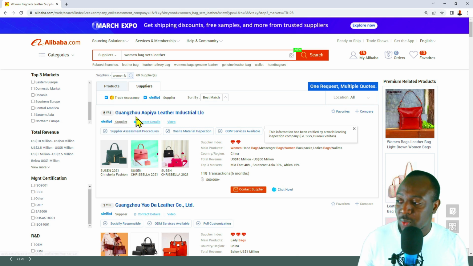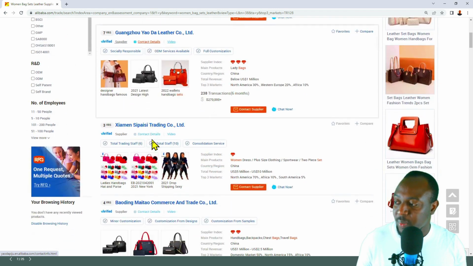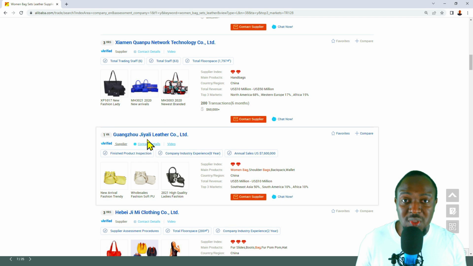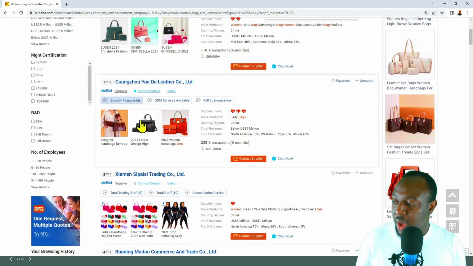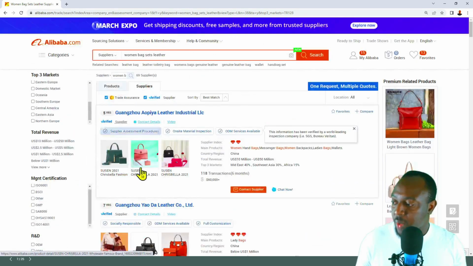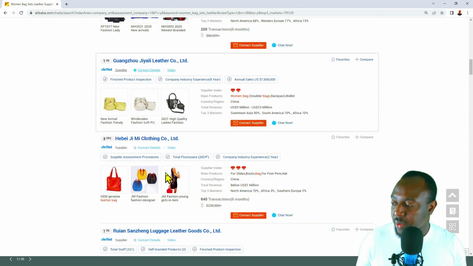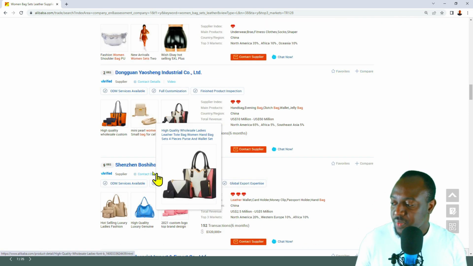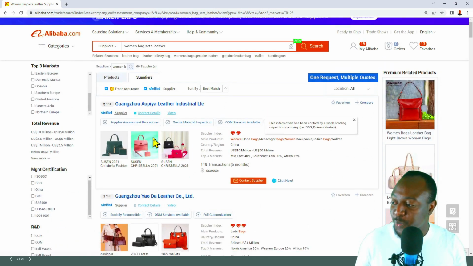Okay, so again, this one is based in Guangzhou. Awesome. This one is also based in Guangzhou. So this tells me that most people that make bags are based in Guangzhou, because we found one, two, three, four Guangzhous. Okay, yeah. So I'll select a supplier that is based in Guangzhou.